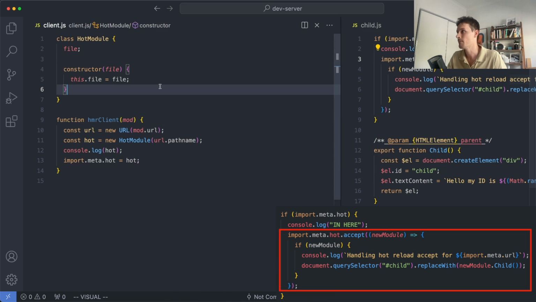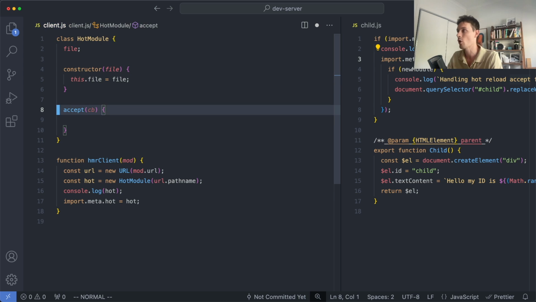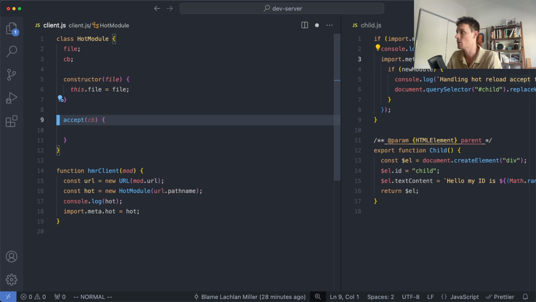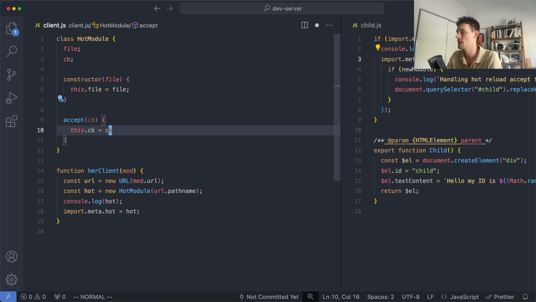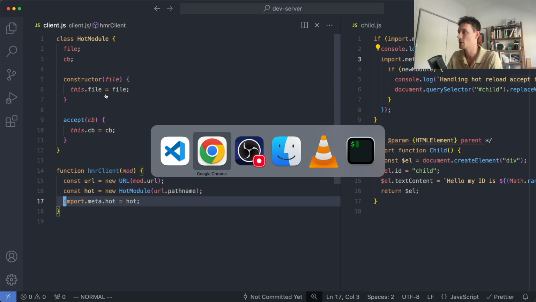We have accept here, and accept is not a function, so let's go ahead and define that one. It's going to take a single argument, which is going to be the callback, and this is going to be executed when the module needs to be updated. We need to save a reference to that one as well, so I'm just going to say this.cb is equal to cb.